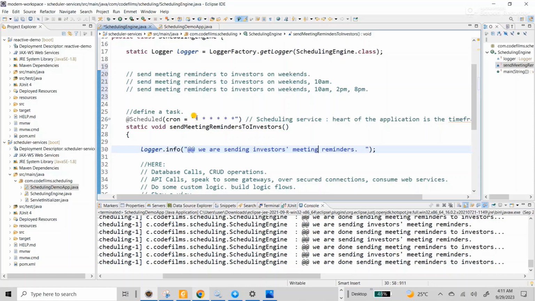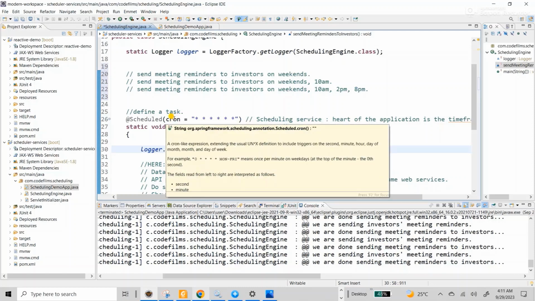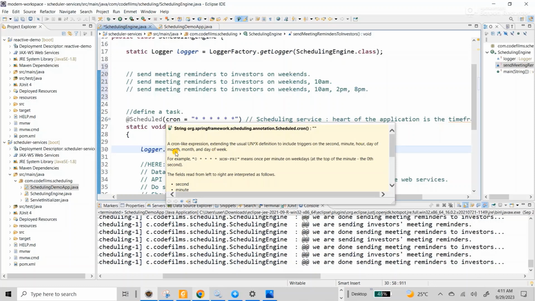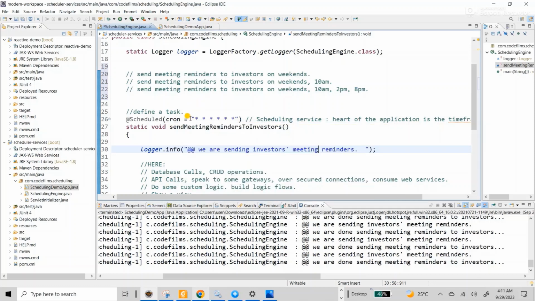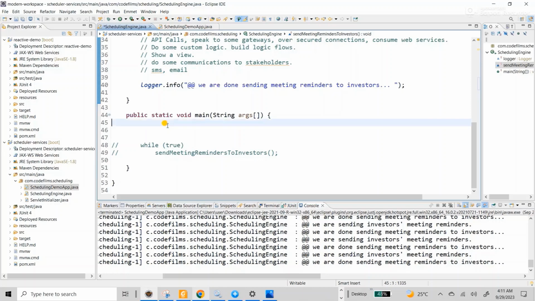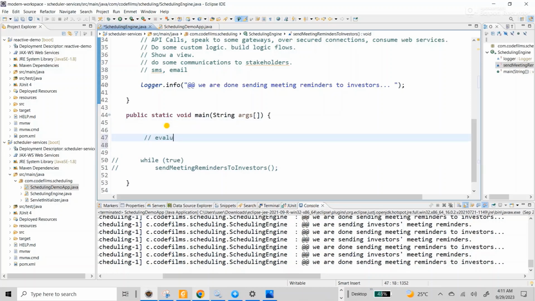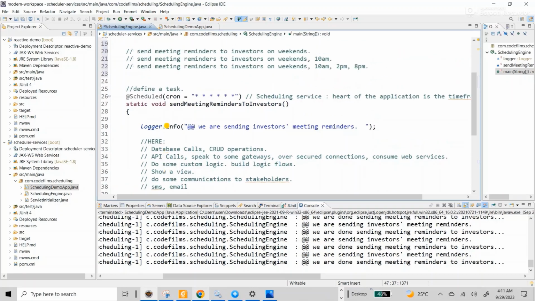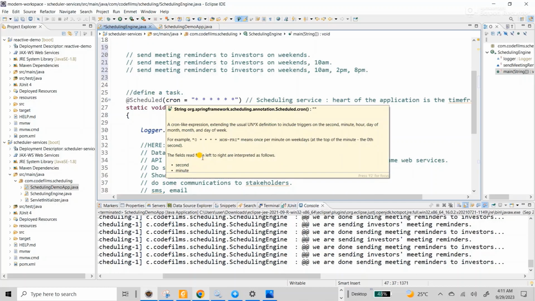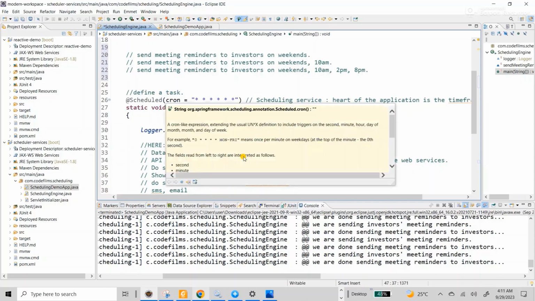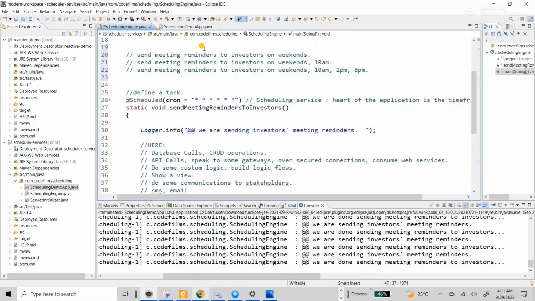So what it means is that with our Cron expression here, the job or the task is going to be triggered on the second, on the minute, on the hour, on the day of the month, on the month, and the day of the week. So you can actually build Cron expressions based on this understanding. It evaluates from left to right. Let me go a little deeper into the evaluation. The fields are read from left to right, as interpreted below.